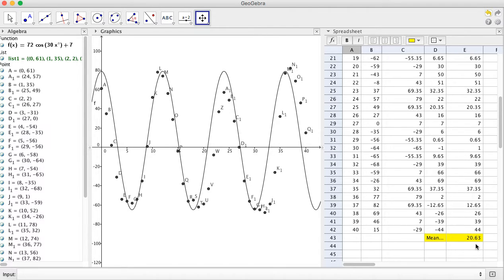So play around with that, try it, and try to make your original first algebraic function better with the use of technology, in this case GeoGebra, and good luck.